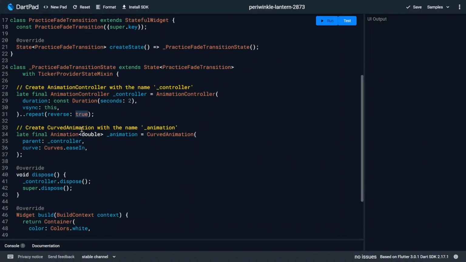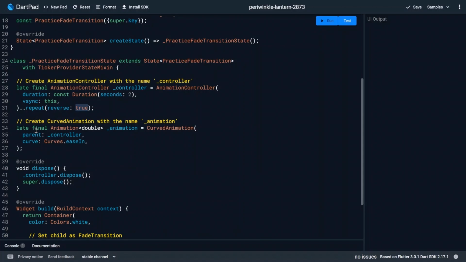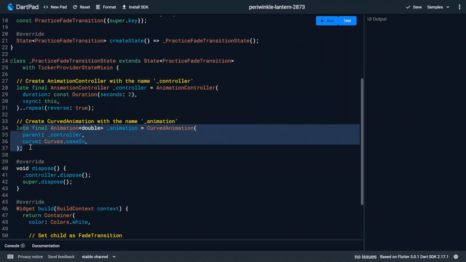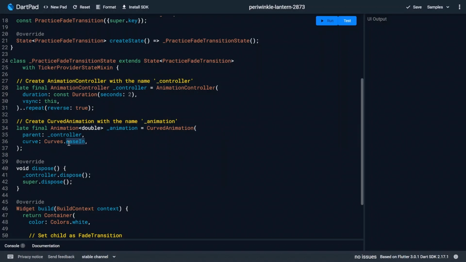Now let's look at the new part in line number 34, like here. We're going to set a curved animation with the parent as the controller variable we previously created, and we're going to use the Curves.easeIn option, like here. And there are many other options other than ease in, such as bounce in, bounce out, and decelerate. So try to test more curve options and see what fits you most.